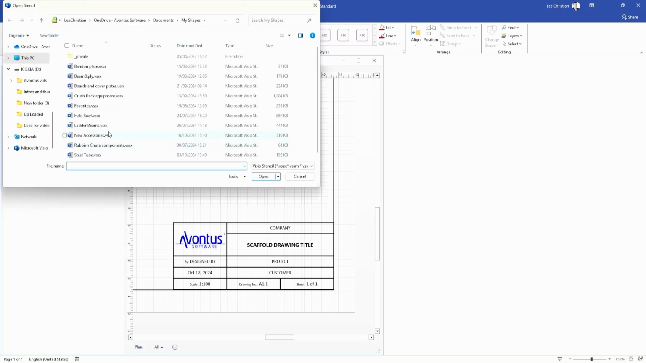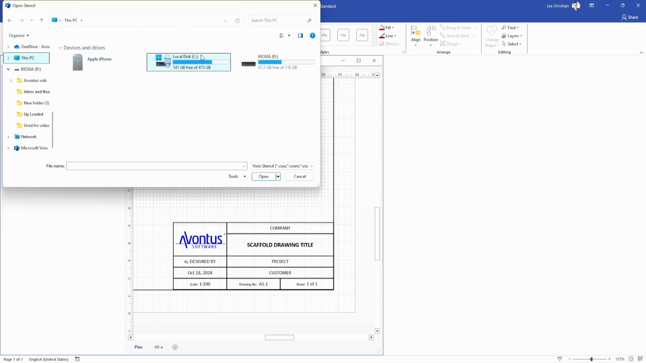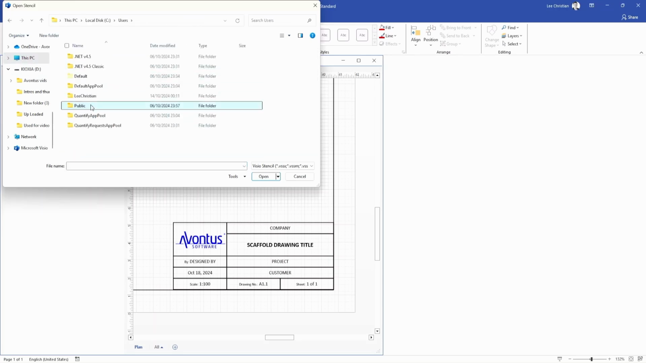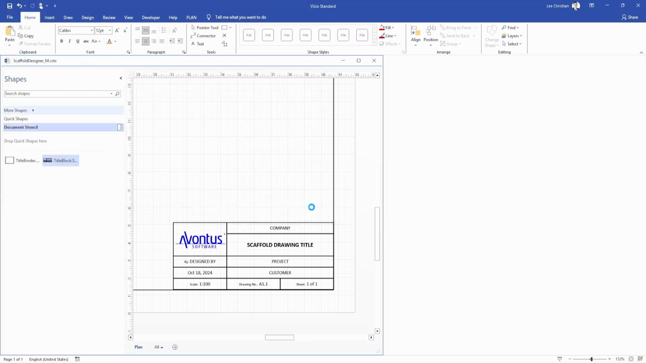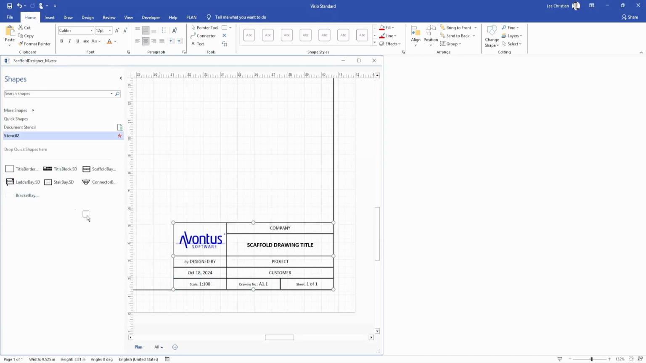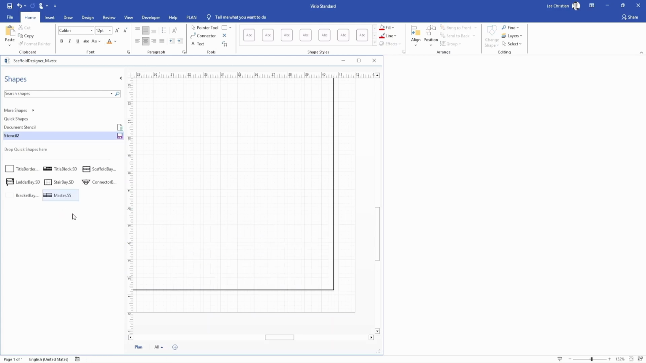We're going to find that folder again. So this PC, C drive, users, public documents, and mine's in Avontus Designer, templates. And for this one, I'm going to need the VSSX. That's this one here. Okay, so I'm going to open this one, click yes. This will bring this out here. So this is all my information as well. So I need to highlight this again and drag this one into here as well. So this is my master stencil for my Avontus Designer.